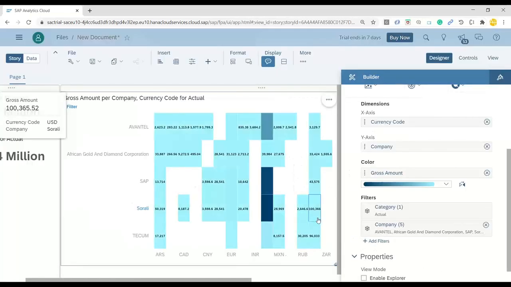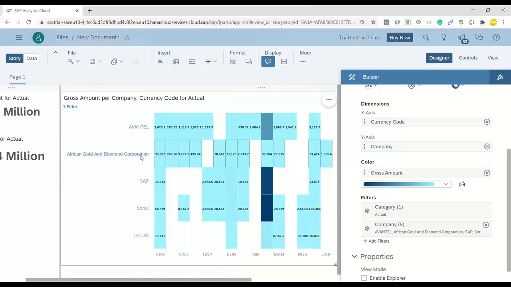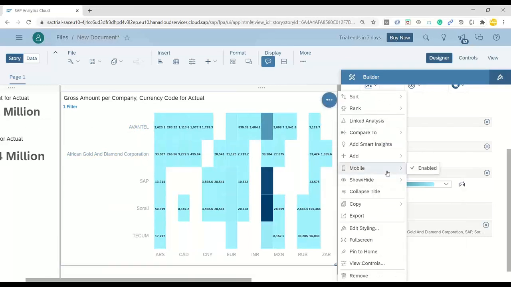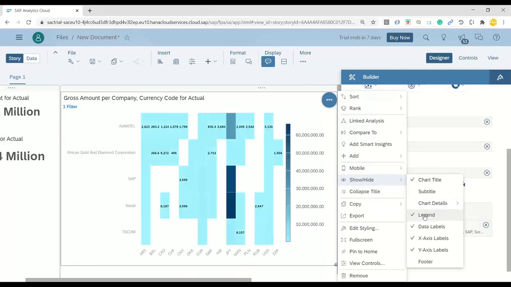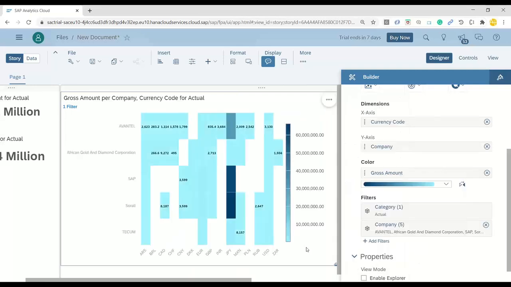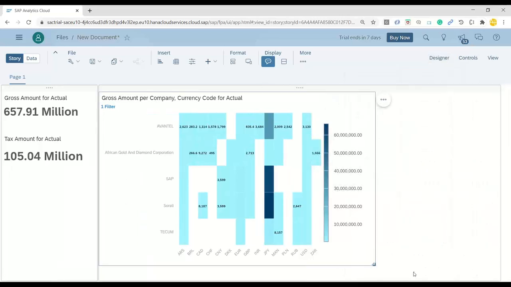And now you will see in different currencies which of the companies have given what sales. So that's the data which we have over here on the screen. I will also show the chart legend, and you can see the scale of 10,000 up to 60,000, how the value gets displayed. Now if you would like to enrich your data with geo enrichment, you can also do that.